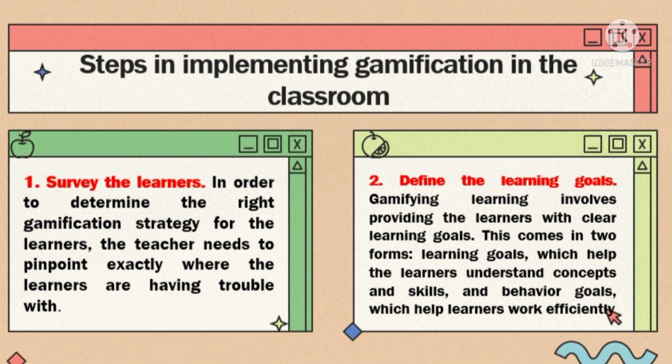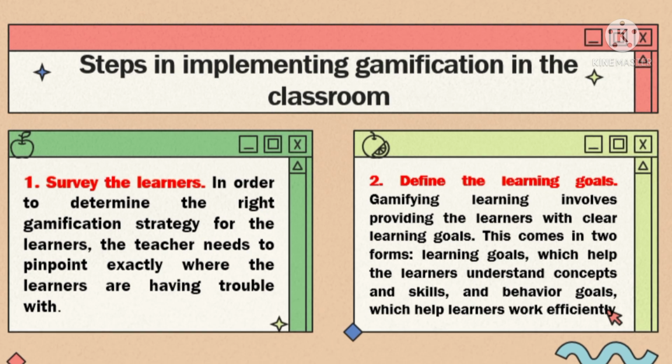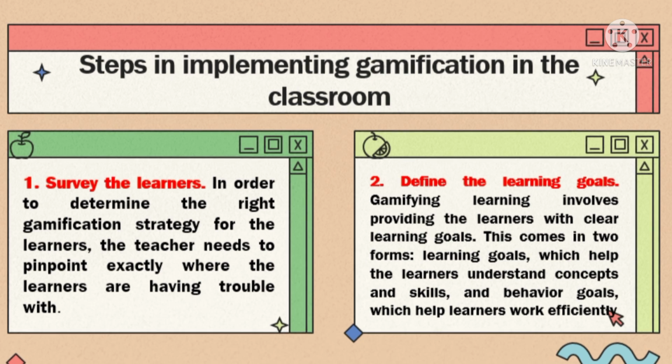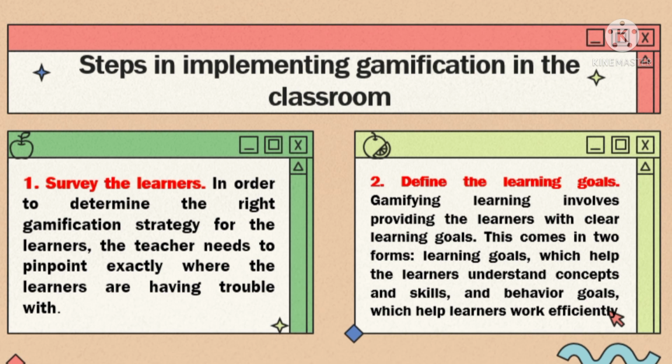Number 1, survey the learners. In order to determine the right gamification strategy for the learners, the teacher needs to pinpoint exactly where the learners are having trouble. For instance, if slide presentations bore them, then adding interactive elements might improve learners' engagement. This is why surveying them is important. The teacher will be able to find ways to engage the learners better. It is very important because surveying helps you as a teacher determine what appropriate strategy you should use.